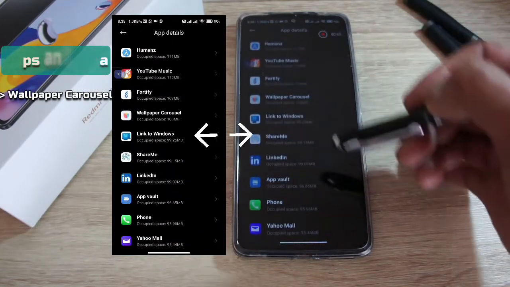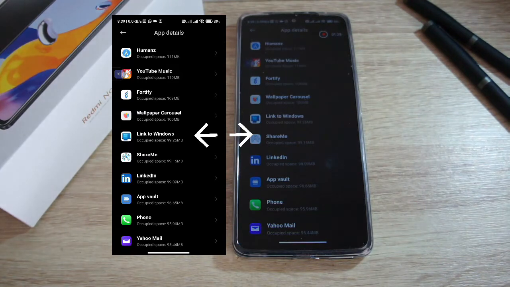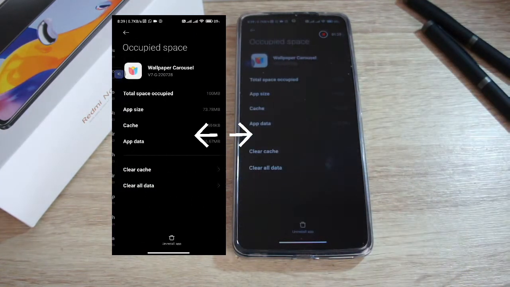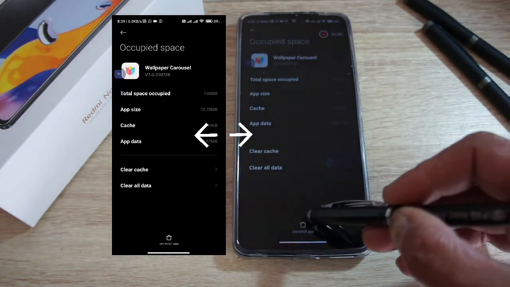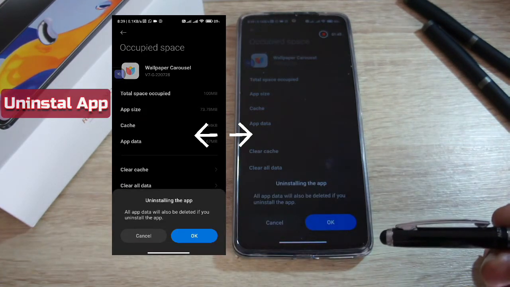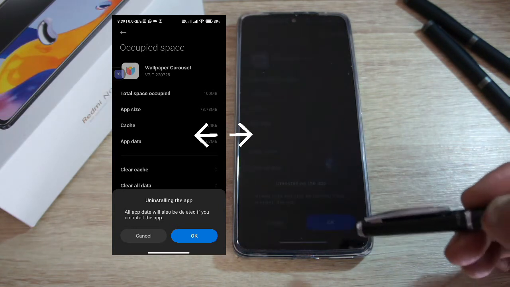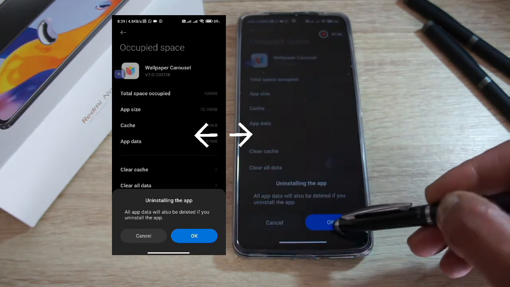And wallpaper carousel is one of these. So there it is. Once you find wallpaper carousel, just tap on it to get inside. And then click on uninstall app. It's gonna warn you that uninstalling the app, all app data will also be deleted if you uninstall the app. You wanna get rid of it, so we're gonna tap OK.